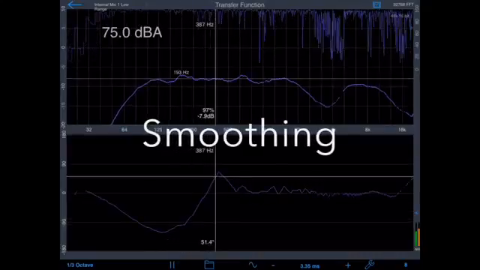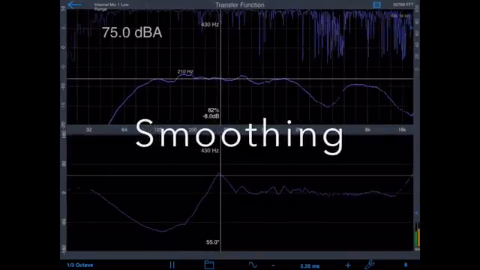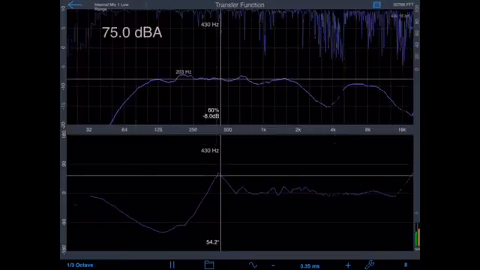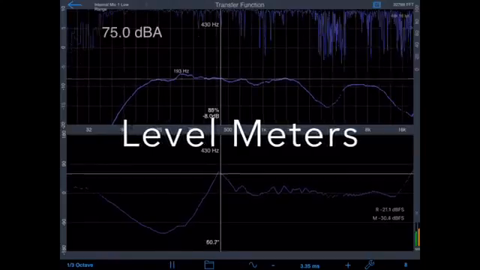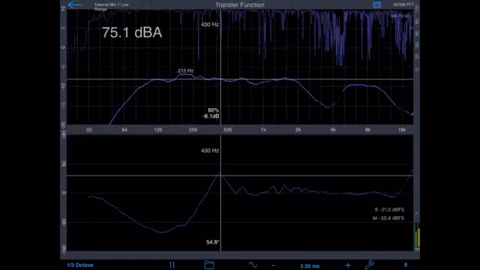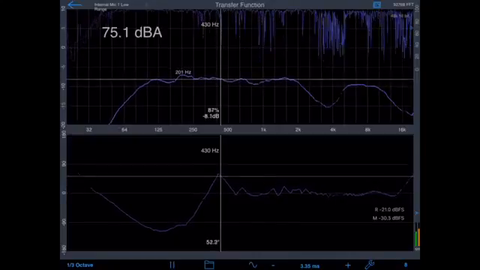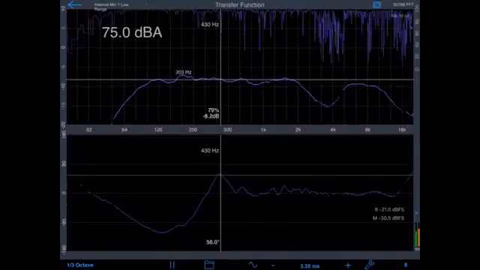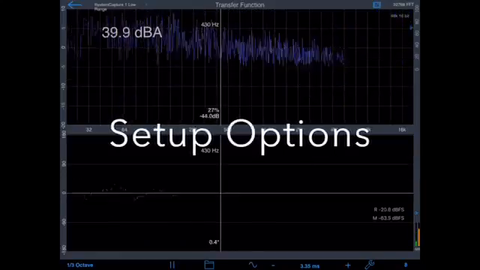In the lower right corner of the screen, you see we have our 2 dB level meters here for the measurement and reference channels. And if we touch the blue arrow just above them, we get the actual dBFS level as a numeric readout, which is the headroom available in each of those signals. Let's have a look at the setup screen.